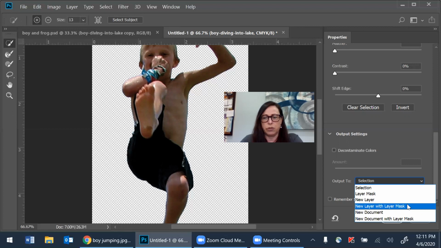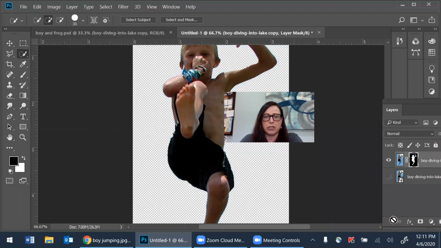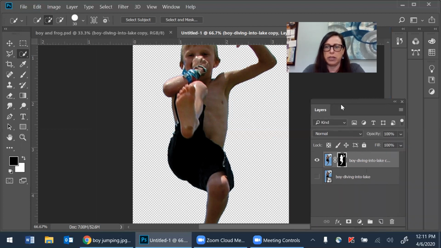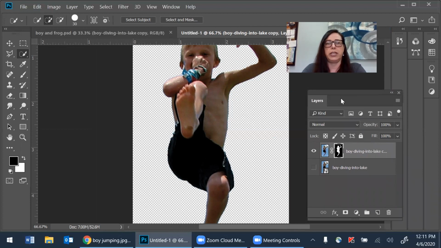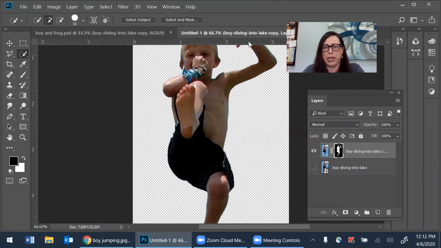Go ahead and choose the new layer with layer mask, and then click OK. You'll notice it changed just a little bit. Again, I have to move myself up here just a tad. If your layers are not showing, please go to Window and scroll over to Layers. Window, Layers, no matter what version you have.